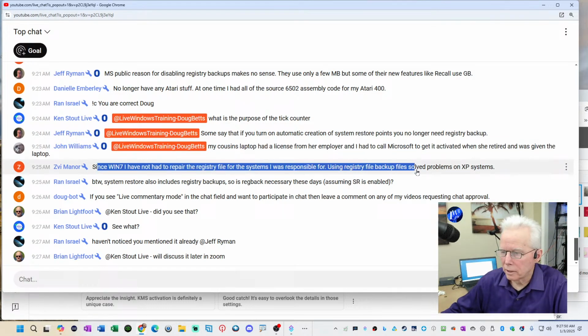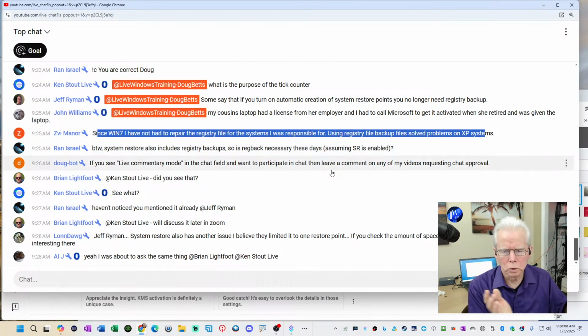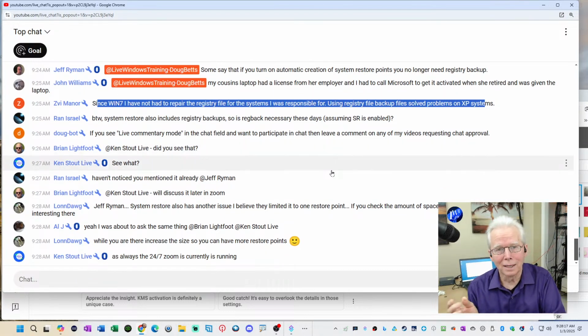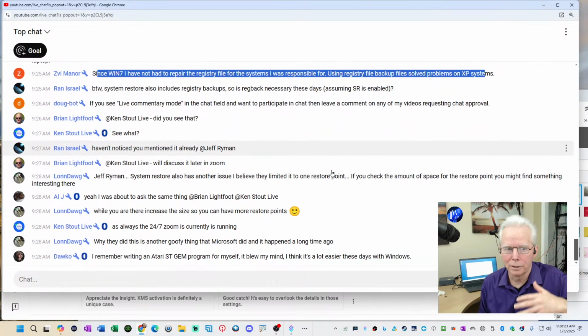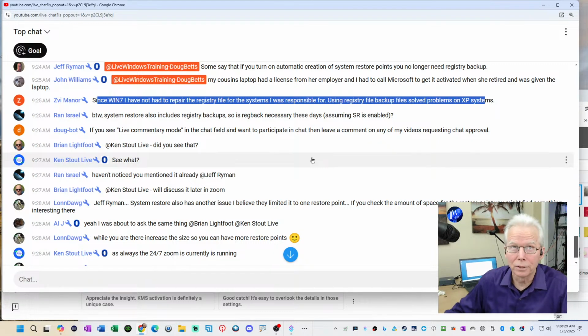Since Windows 7, I had not had to repair the registry file for systems I was responsible for. Using registry file backup solved problems on XP systems. Well, I don't intend to have to use those backups myself. If a client has a problem with their computer, maybe power goes out or whatever happens, and they restart their computer, Windows will go through some automatic repair capabilities. I don't know how relevant that is these days. But it's just such a simple thing to turn on registry backups and system restore. I just want to have all the tools that are available, because that's going to prevent me having to go hands-on on the computer.